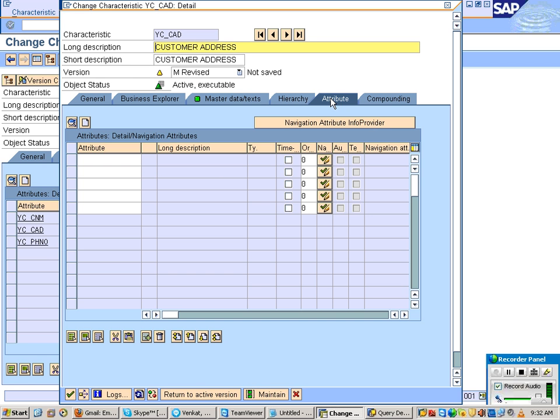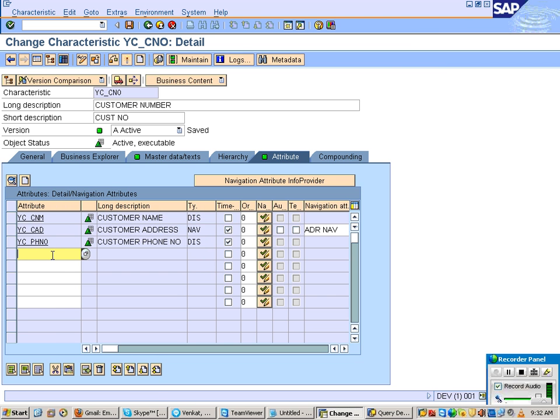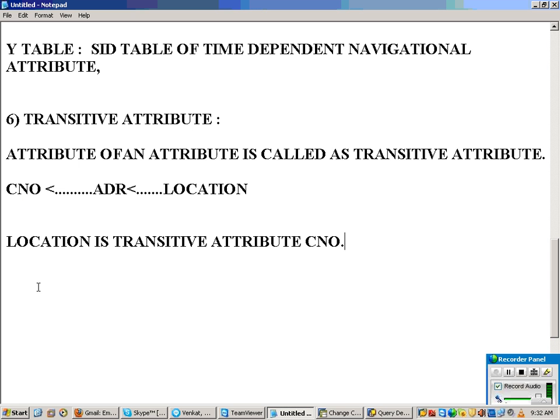Address is also having an attribute tab. So in this attribute tab of address, suppose I specify location. Location is an attribute towards address. Address is an attribute towards customer number. Okay? That is a transitive attribute. Clear what is a transitive attribute?